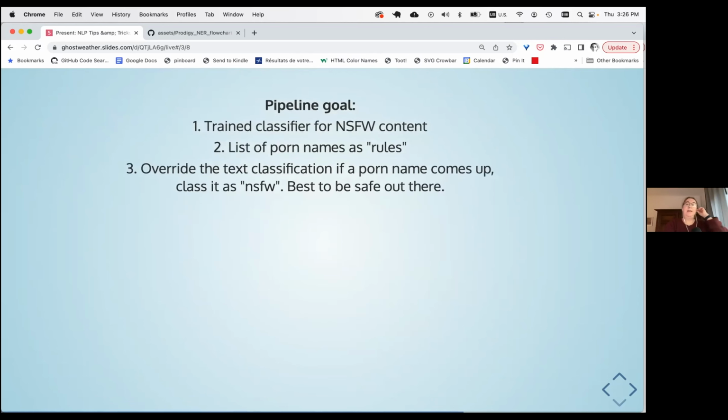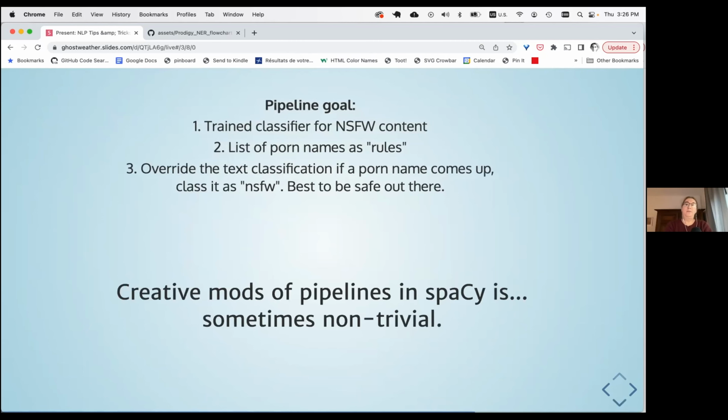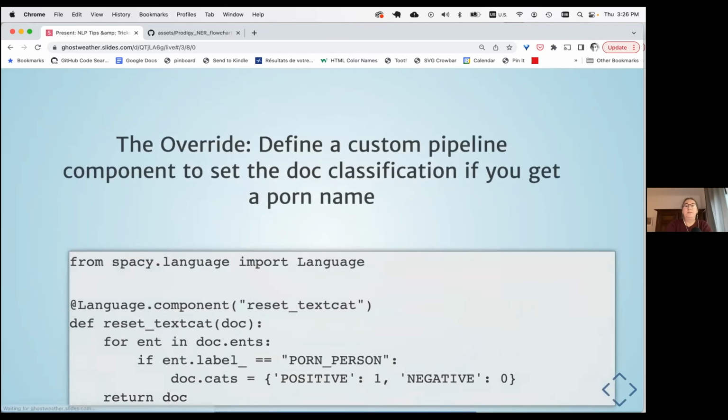So what I did, and this is something that a tool like spaCy will allow you to do, is you basically take a classifier that doesn't necessarily know enough about, say, porn stars, and you add them in as rules, because you have this ability to do rules. Then you can override the text classification in case it doesn't know about the porn star and say, this is actually bad stuff. I've spent a bunch of time doing these creative modifications of pipelines in spaCy, and this is one of them. So I'm here to tell you how to do that.